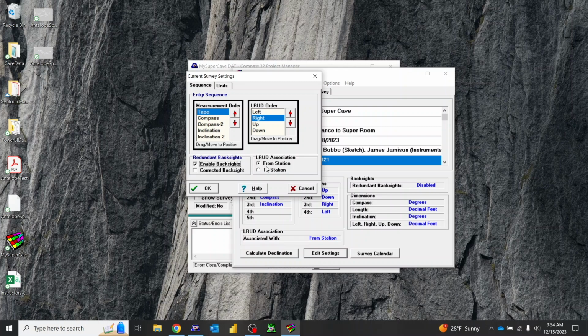So you click that, and then you can decide where is the left, right, up, down, what station is that going to be associated with? Because the way that the data is entered, it's associated with a shot. So A1 to A2, well, does it apply to A1 or does it apply to A2? So this is where you tell it what it's going to apply to. And there's no right or wrong answer. You just choose whether it's associated with the first station in the shot or the second station in the shot.